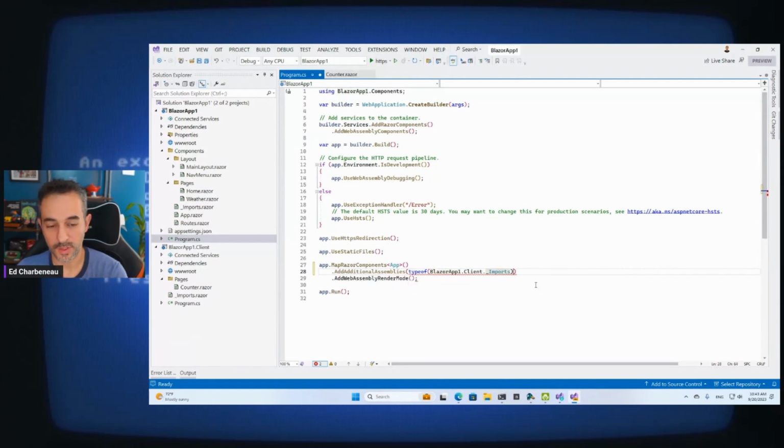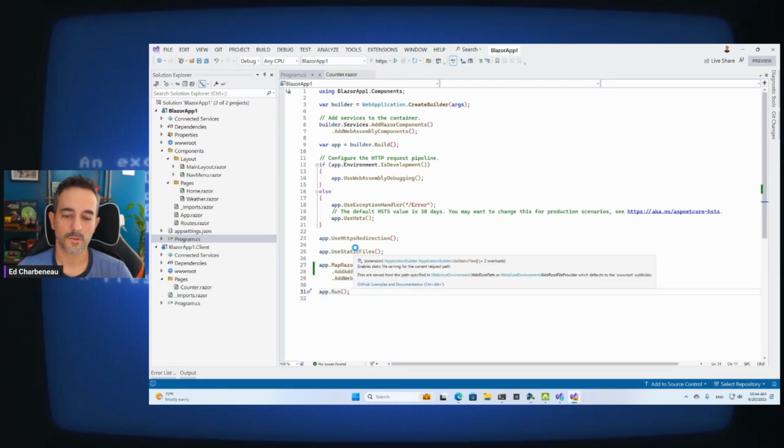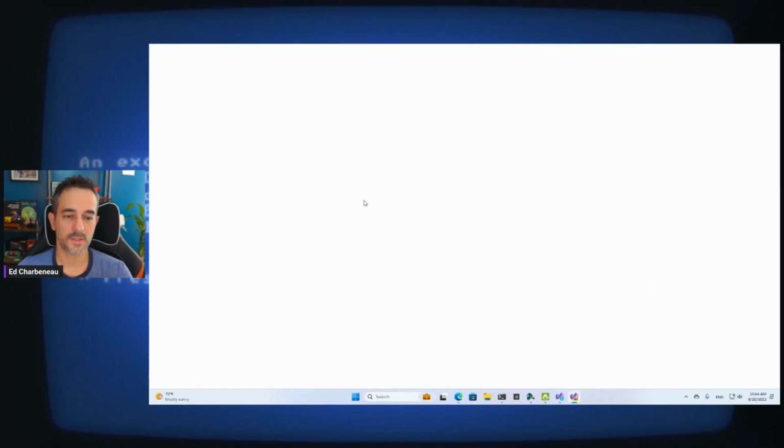And then we probably could just do any class in the tree of that application, because it's going to grab the assembly property off of it. So we should be able to get it from anywhere. So let's see if that did it. Let's see if that does the trick.